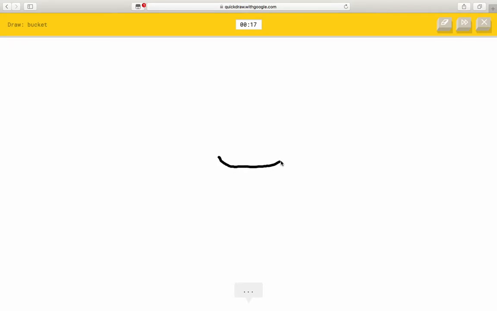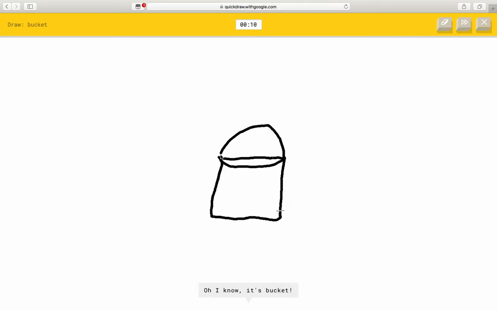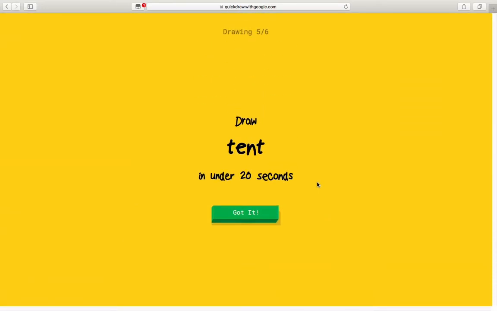Draw bucket. Okay, so we got... I see line. I see table or bench or pillow or mug or square. I see envelope or picture frame. Oh, I know. It's bucket. There we go. That's a mighty fine bucket.